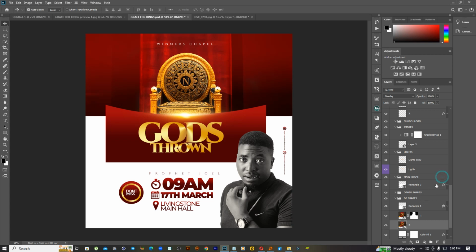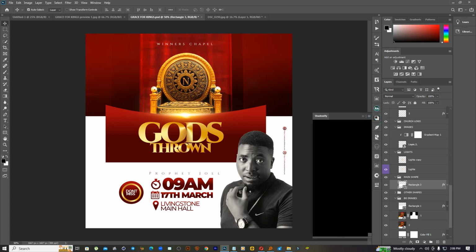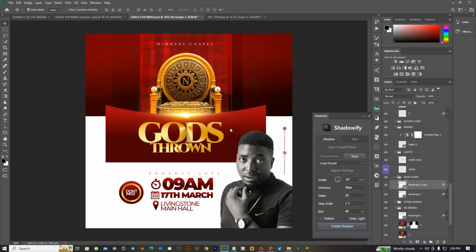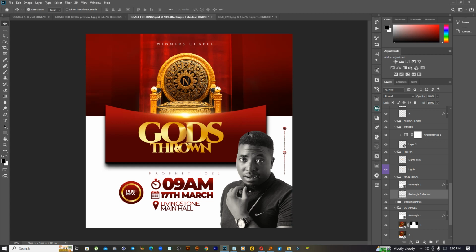Where is this shape? Okay, it's here. So drop a shadow on this one. Use this plugin. This is okay. Drop a shadow layer there like that. And the goodness about this plugin is that the shadow will be added as a separate layer, so meaning you can do whatever you want with this.